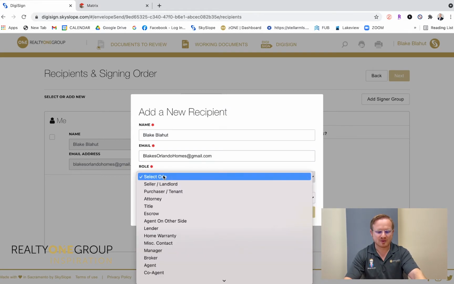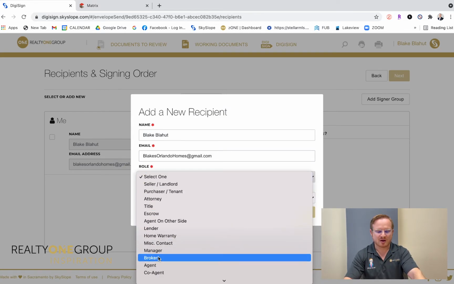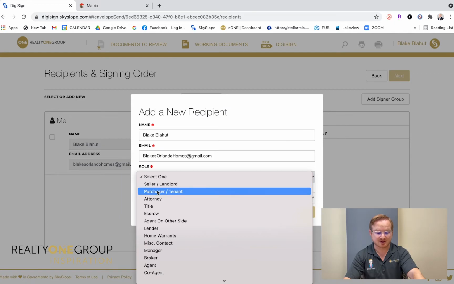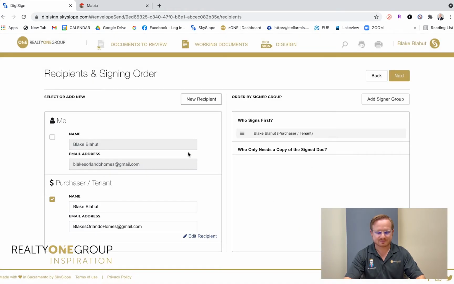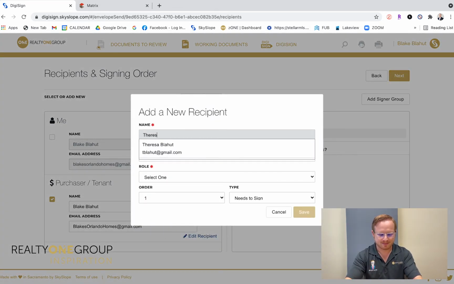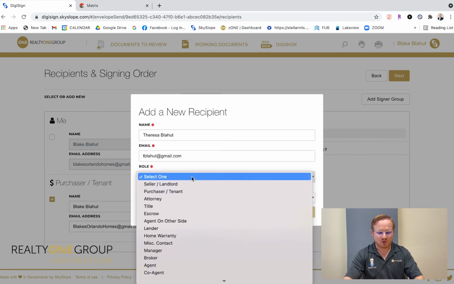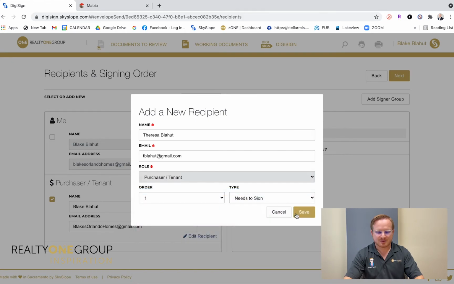So I'm going to assign the role. So this is the buyer, but by the way, if it's another party involved, like the agent on the other side of the transaction or the title company or the seller, you would just assign that role appropriately. But this is going to my buyers, so purchaser, tenant, needs to sign. And let's just say there's two buyers, so I would do new recipient again. And again, if this is a contact that you have sent documents to in the past, or if you have an already existing transaction and they have their contact information in there, it might auto-populate as you type in their name. And the role, the purchaser, needs to sign.